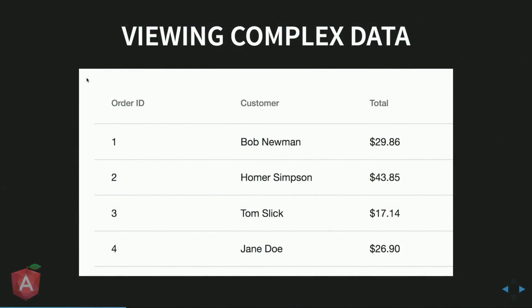So one of the first problems that we're going to attack today really quick is how do we deal with viewing complex data? When we're talking about a form like this here, where I've got an order, a customer, a total, and the total really is, if you think about it, my line item quantity times my product price. And then I need to take each one of those values and sum them, so that I can get a total here.